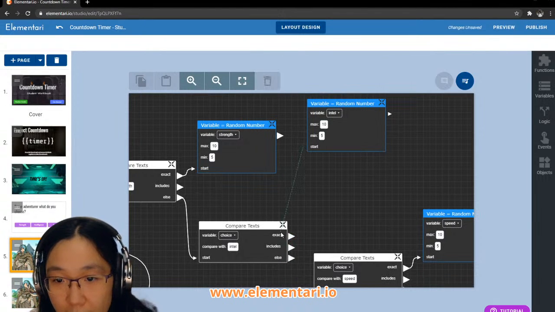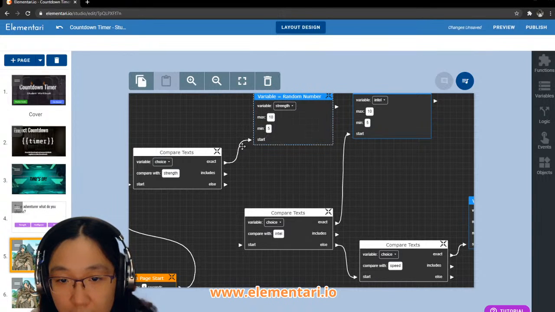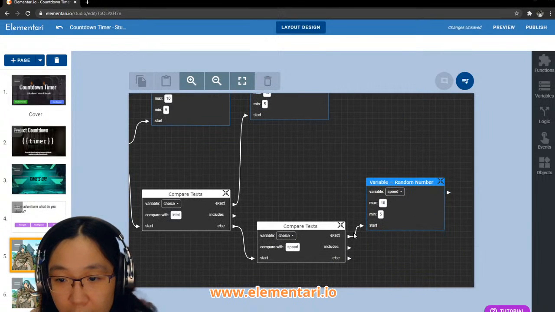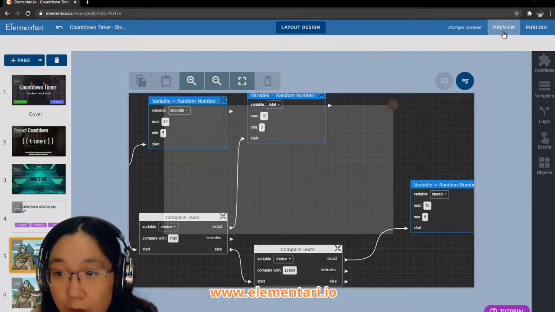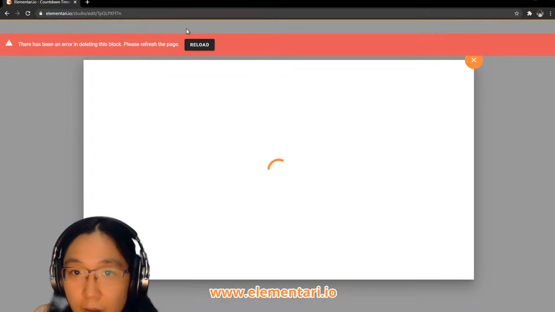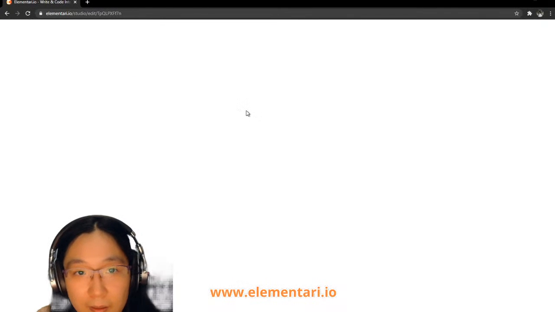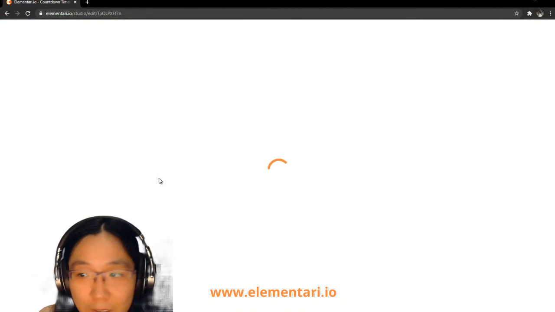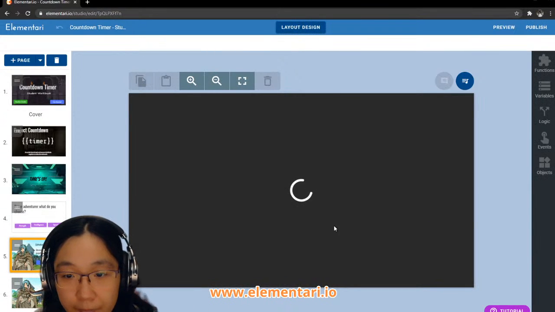Why is some weird stuff happening to my code? I had like extra lines. So let's see if we can make it work better, hopefully now. Preview. Oh, that would be why. Okay. Reload the page. Maybe that's why it wasn't working so well. Okay, let's go back and see what was going on.